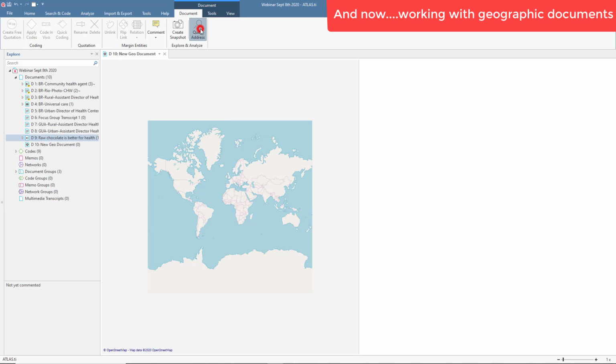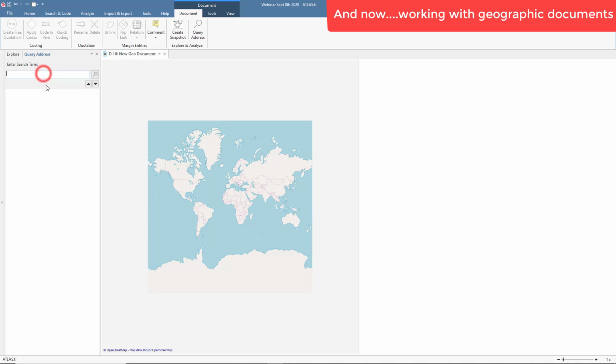I'm going to go to query address, and I will navigate to a specific location. I can write down the address. I can write down the name of the location or the name of the point of interest. I can write down the coordinates, or I may navigate to the location with my touchpad or mouse on my computer. I'm going to write down Hospital da Lagoa, Rio de Janeiro, Brazil.